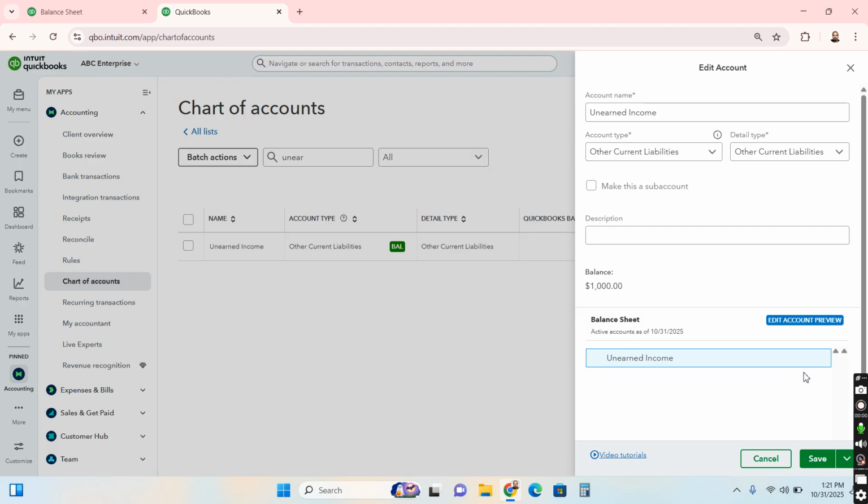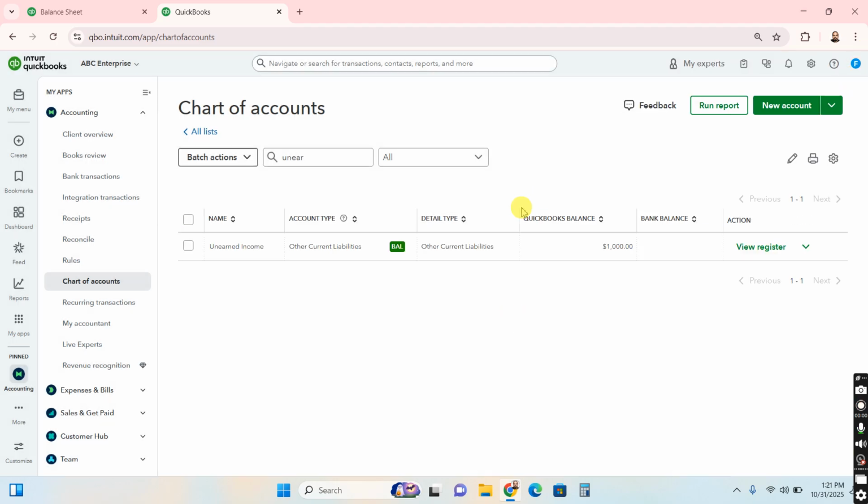We received the cash, we received the amount from the customer in advance, but we haven't earned it, so we call it unearned income. Account type you need to take, especially in QuickBooks Online or QuickBooks Desktop or whatever you use, other current liabilities, and detail type, other current liabilities as well. And account name, whether you call it deferred revenue, unearned, or unearned income. What you need to do, save.